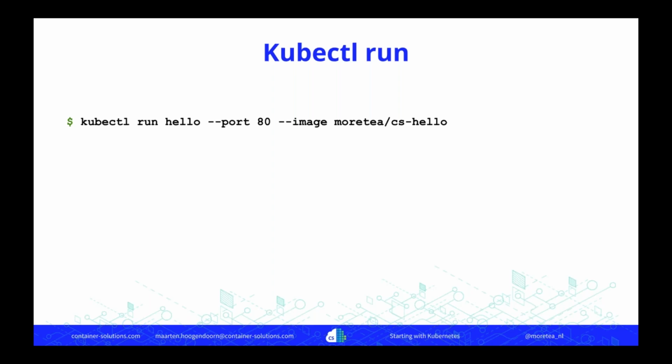And one of them is the kubectl run command. This command will create a deployment called hello, and expose it via the node port option on port 80. Port 80 on the container that I'm specifying later on. And with the image option, I'm specifying a specific container image that I would like to run in this deployment. And if I run this command, it will just tell me that it has been created.